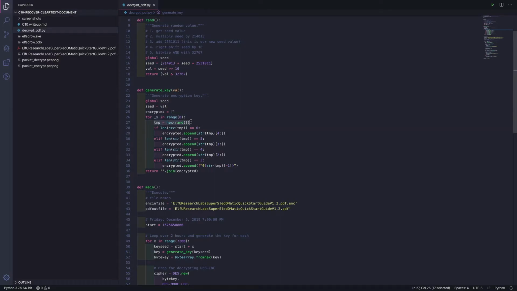For each of them, we're going to generate a rand, and then this is some code I've added to get out the correct hex values, basically. And then finally, I join all of those values together to get the final key value.